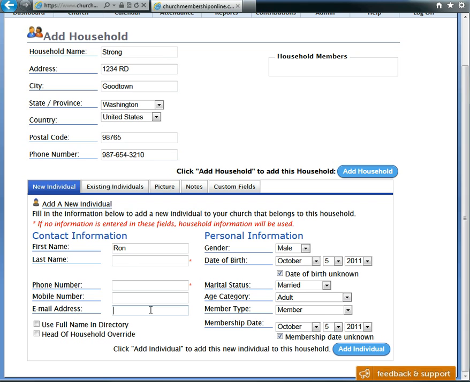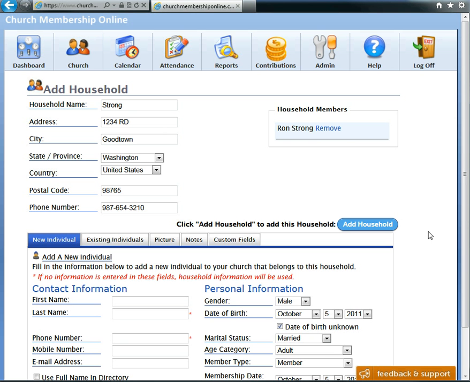Note, if you want an individual to be able to access their record using our me.churchmembershiponline.com individual access program, which will allow them to correct their own contact information, you must include their email address. You can, of course, enter this later if you wish. To know more about this feature, just go to the Help menu and select the me.church membership individual access tutorial to learn more about it.